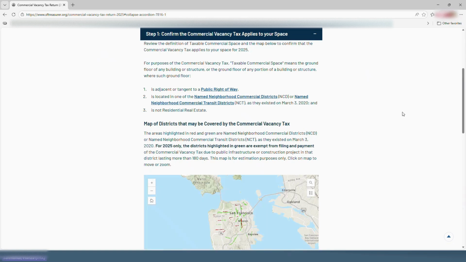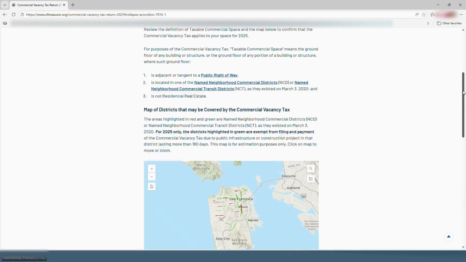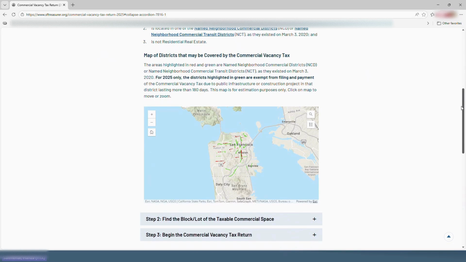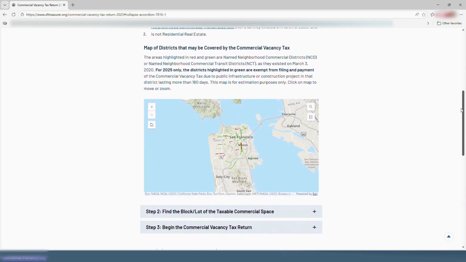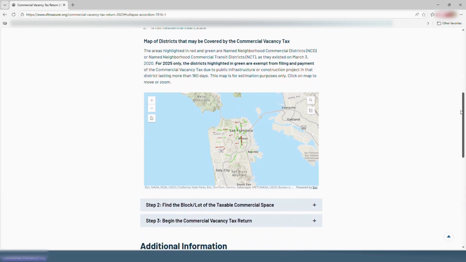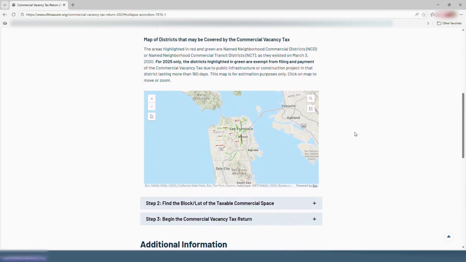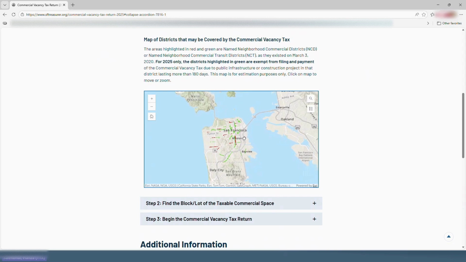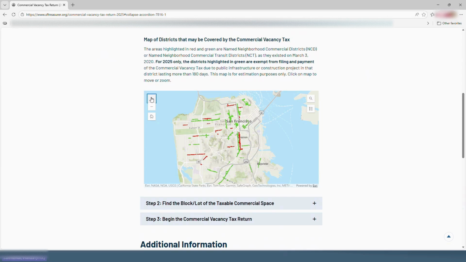Review the definition of the taxable commercial space and the map of the named neighborhood commercial districts and named neighborhood commercial transit districts in the city, which are highlighted in red and green. You may click on the map to get an estimation of the area commercial space is in by moving and clicking on the magnifying glass as well. You may also search your address in this field.